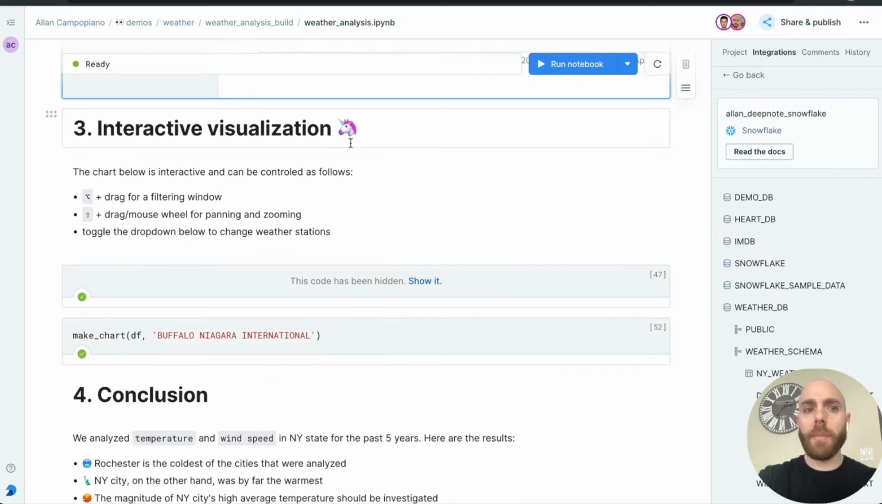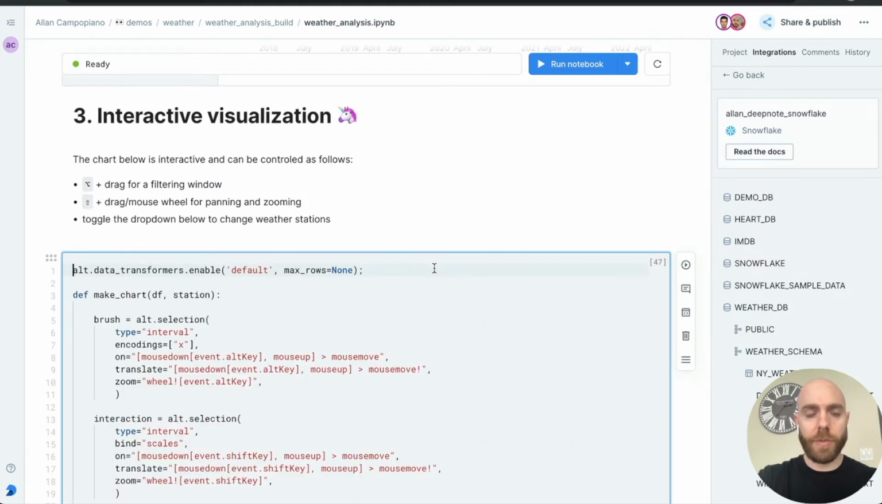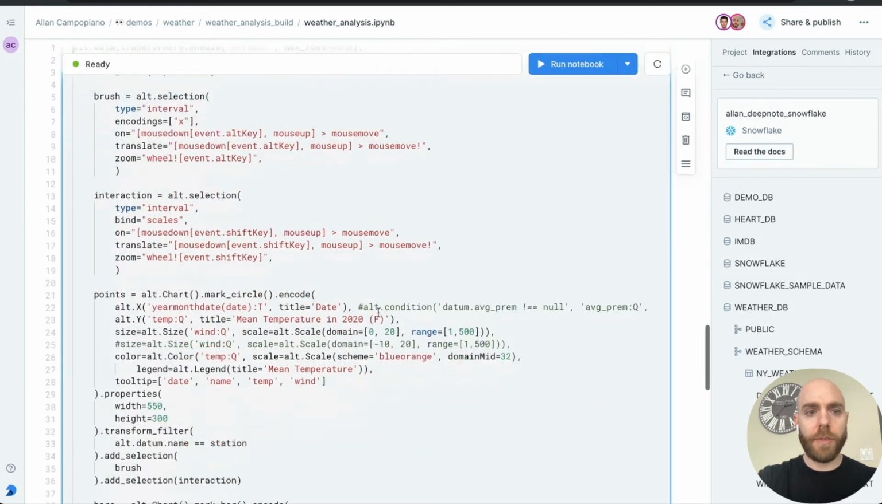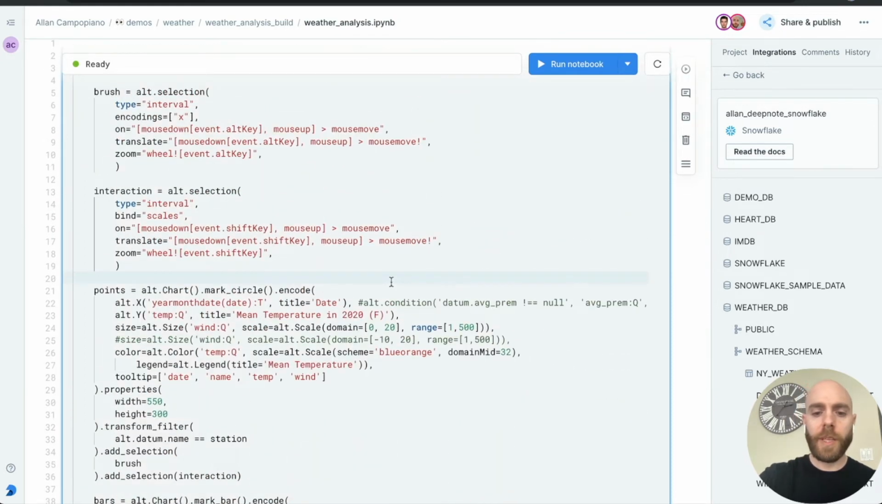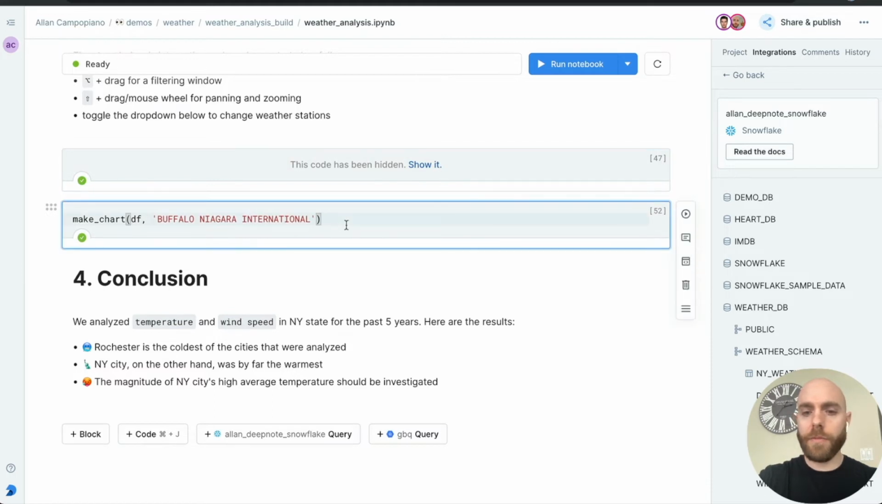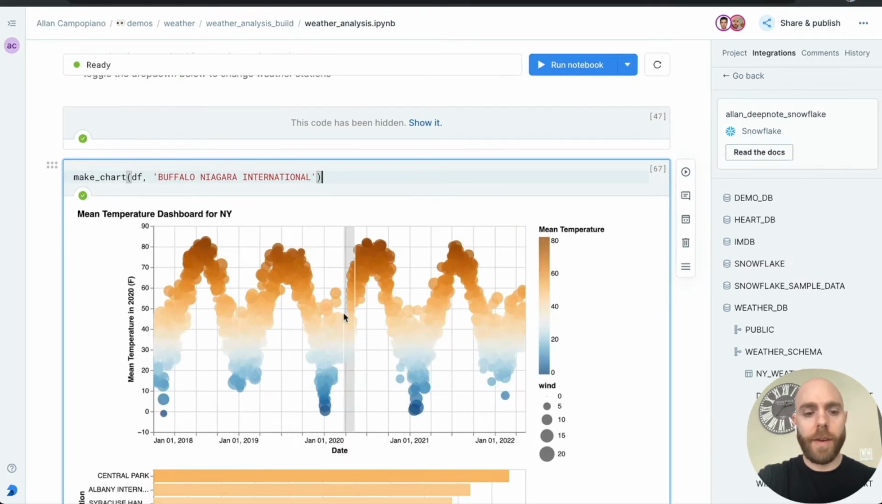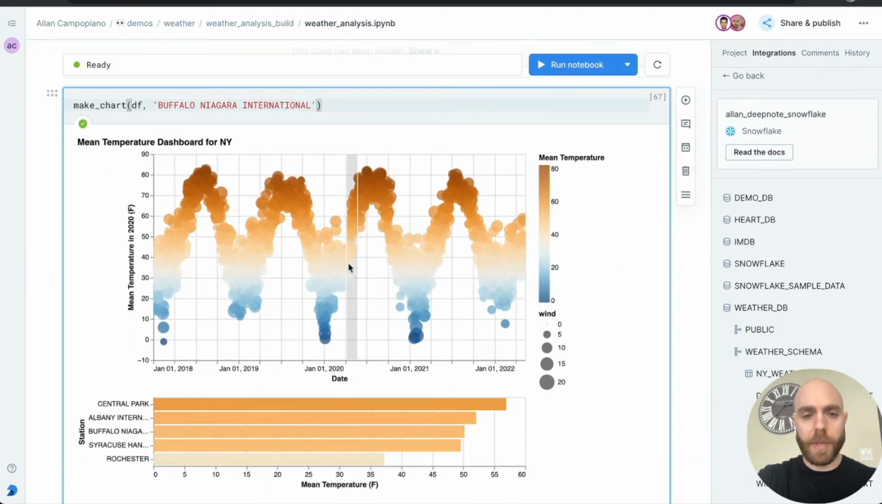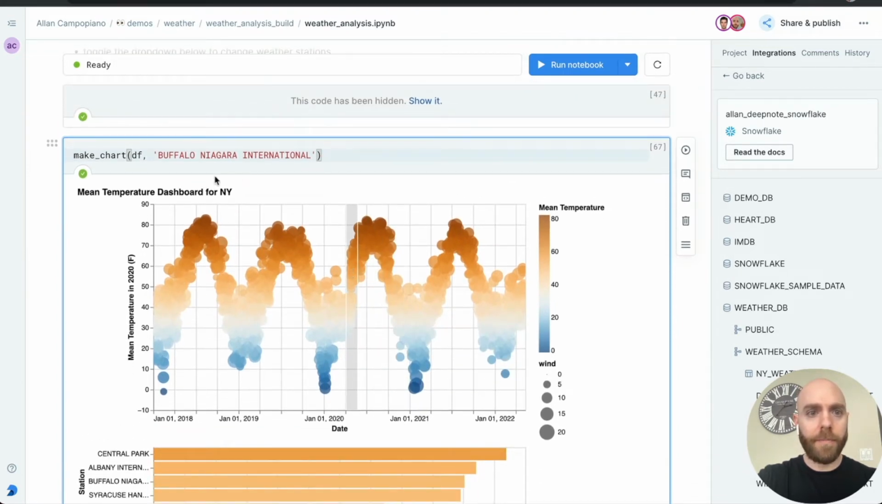Let's build a more elaborate data visualization. For that, I'll use Altair. I have this rather large function. Let me hide this block so my colleagues don't have to see it, and run the function. Great. So now I have something that can allow my colleagues to explore the data a little bit more thoroughly.